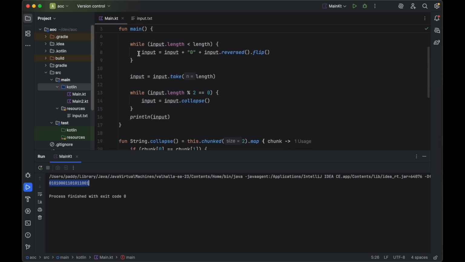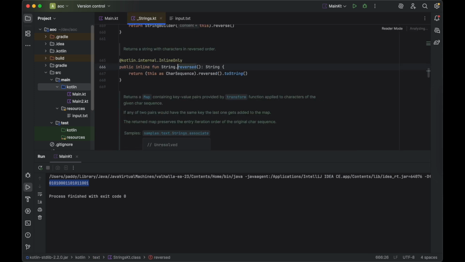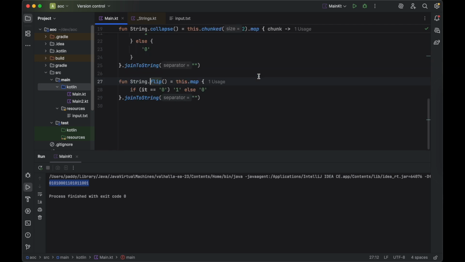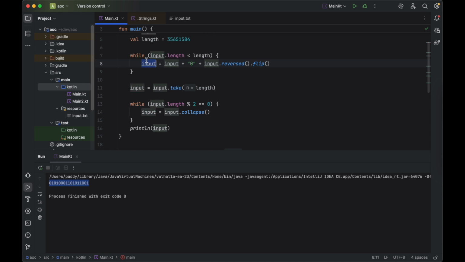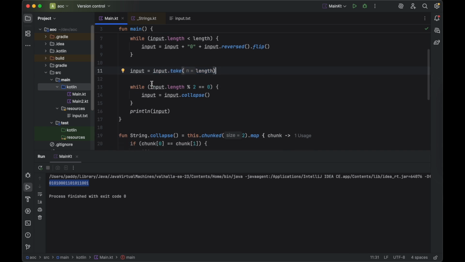What we do is, while the length is smaller than we need it to be, we take the input, add a 0, reverse the input and flip it, and append it. Reversing is just reversing the characters in the string, getting a new string. Flipping: if it's 0, it's 1, and if it's 1, it's 0, getting a new string. Then we just add that until the length is big enough. The length may be longer than needed, so we only take length characters, and that's our input.